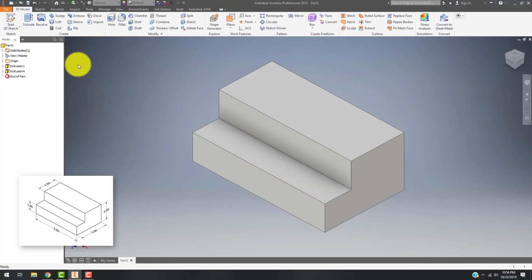Now, that's 3 different ways of being able to create this part. All of them are totally correct, and you could do this part a number of different ways. It really isn't important as far as what method you follow, as long as you get the end result correct.